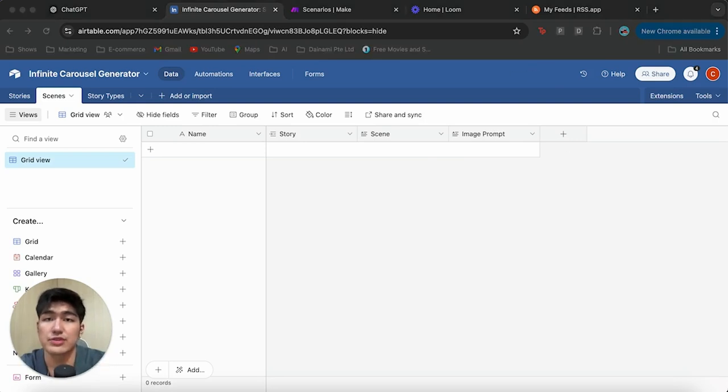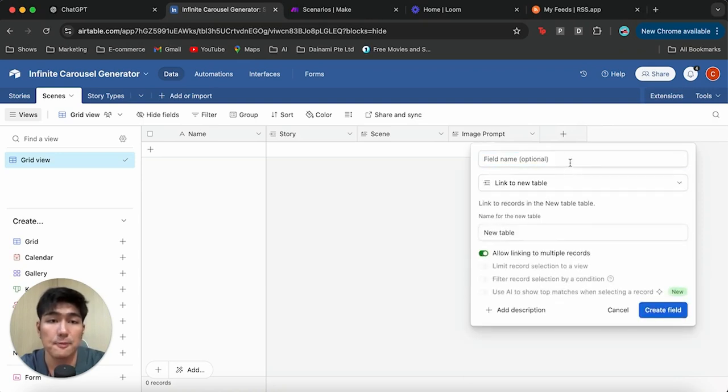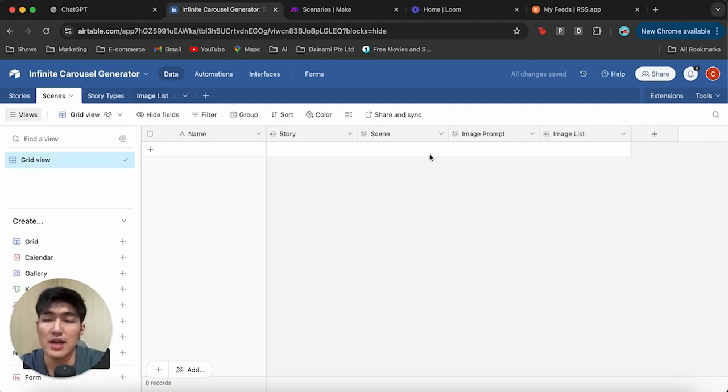Alright, the next thing we want to create is an image list for us to consolidate all our images. We're going to add another field once again. We're going to link to another record, and we're going to create a new table. We're going to call this image list, and the name of the table is image list, and create field. Alright, we can keep it as that for now, and we can shift this over to beside scenes, and we're going to add in a couple more fields before we move on to these story types.